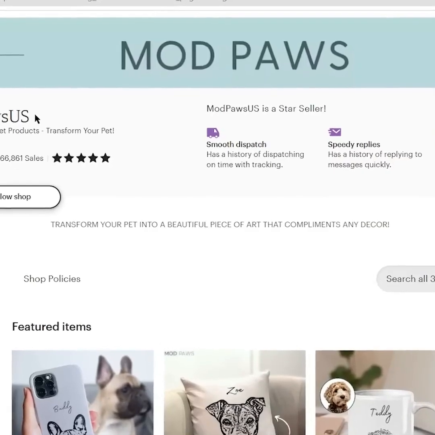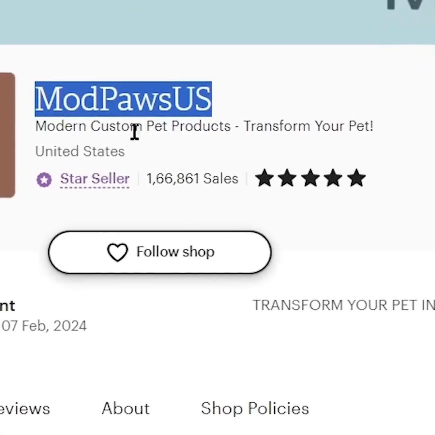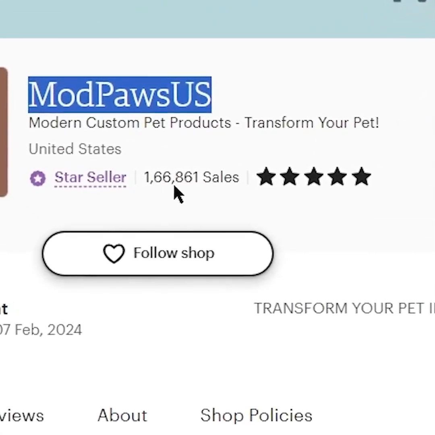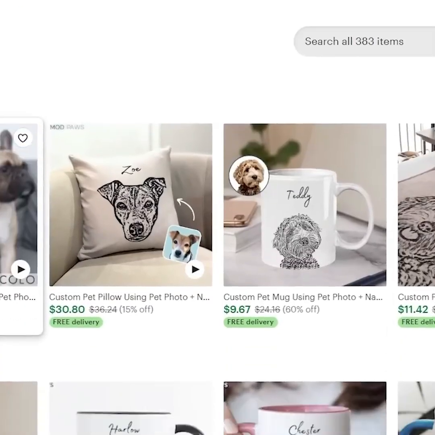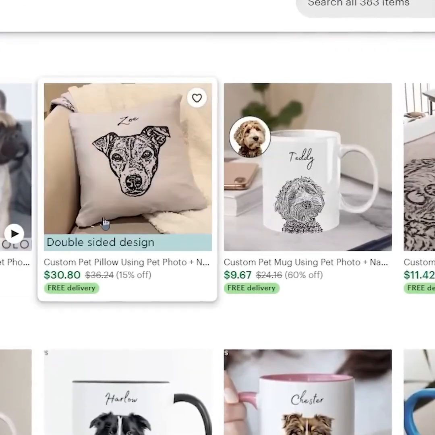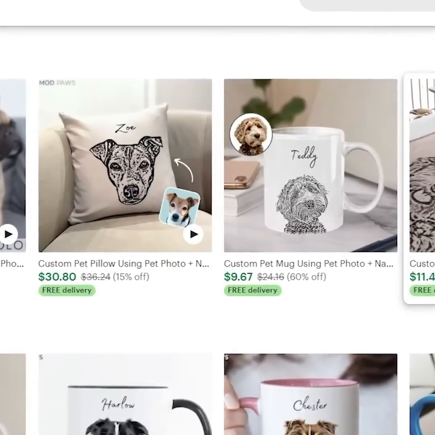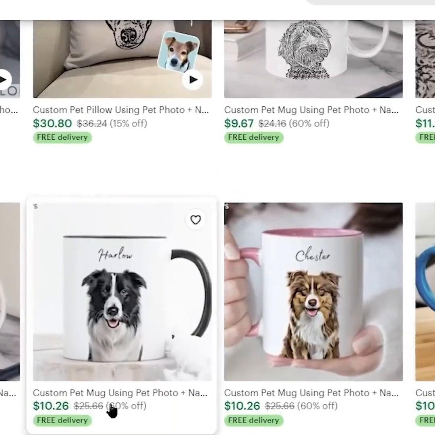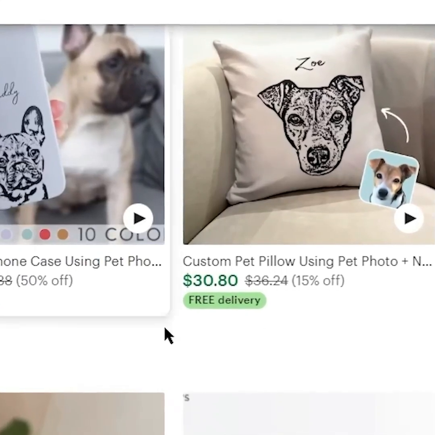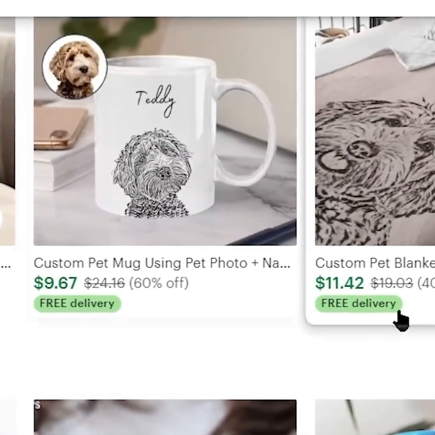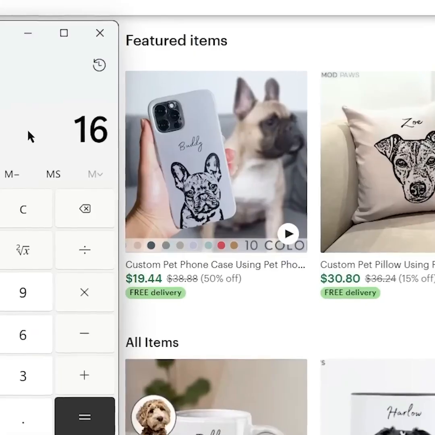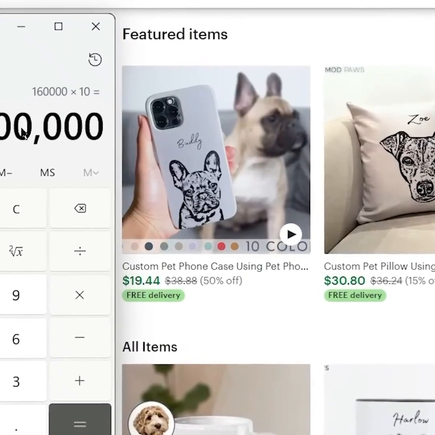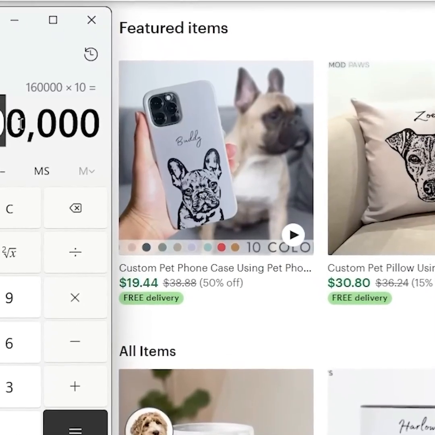Now, if I show you this shop on Etsy, you can see that this shop called ModPaws US has already sold over 168,000 items till now. They are just selling custom pet phone cases using pet photos, custom pet pillows, custom pet mugs, and many other custom products using pet photos. They are selling these items for $19, for $30, for $9, and so on. Even if we take the average price of $10 per item sold, you can do the math that they have already earned over $1.6 million from this one shop only.